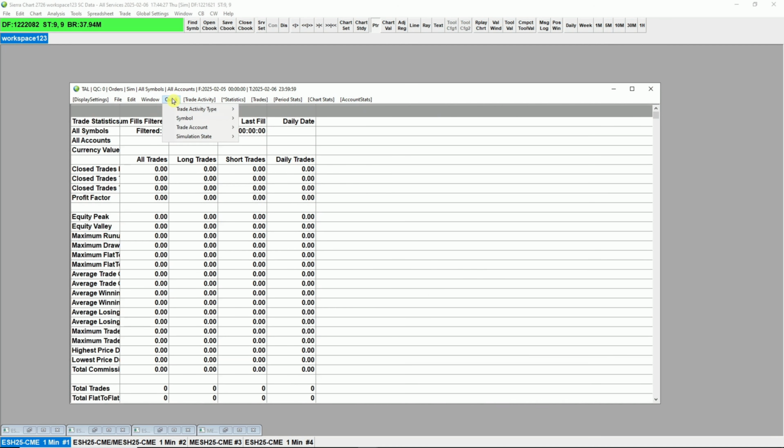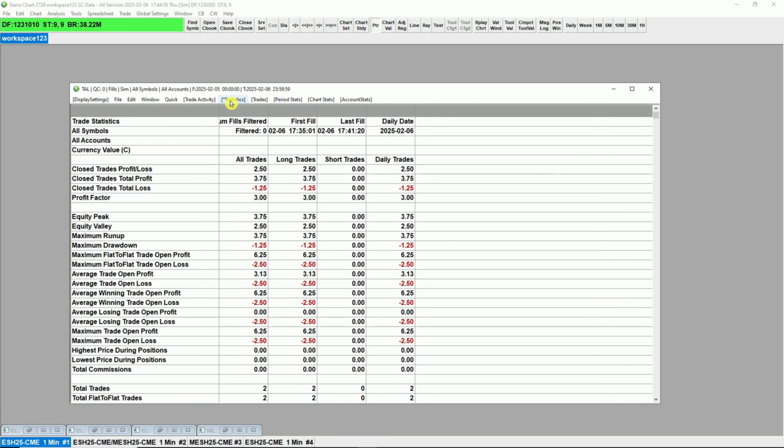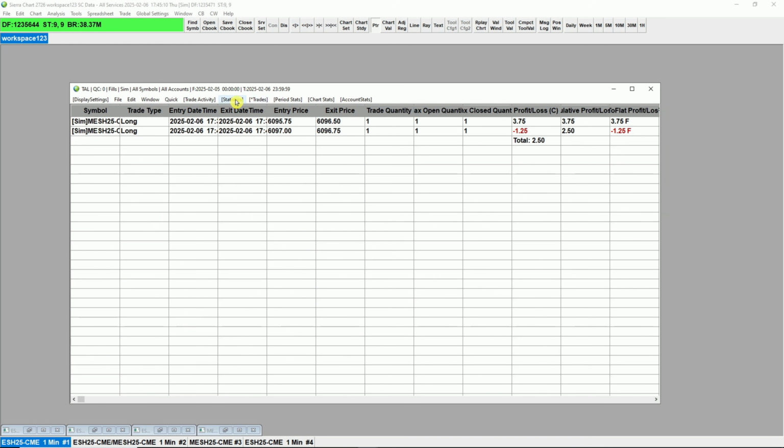I'll start with the Quick menu, and I'll hover Trade Activity Type and change this from orders to fills. Now, click the Statistics menu, and you'll see various statistics on the trades. Now I'll click the Trades menu. This is what I'm going to export for journaling.